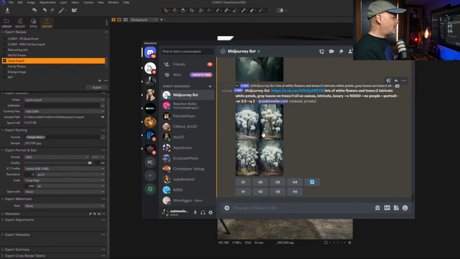Okay, this is interesting as well. I actually think one of these might be kind of cool. So we're just going to generate a few of these. We're going to drag them into Photoshop and see what we can do.